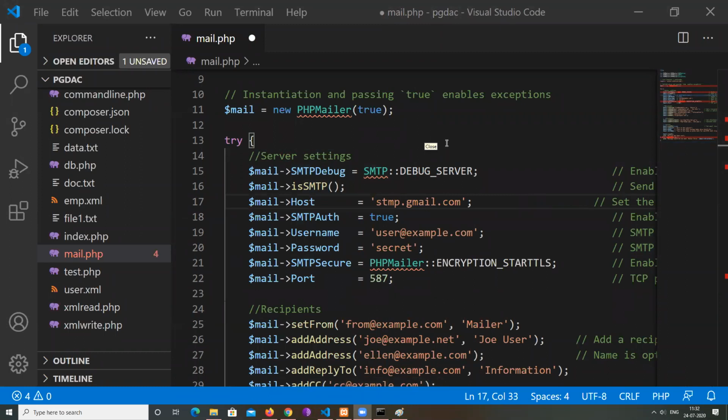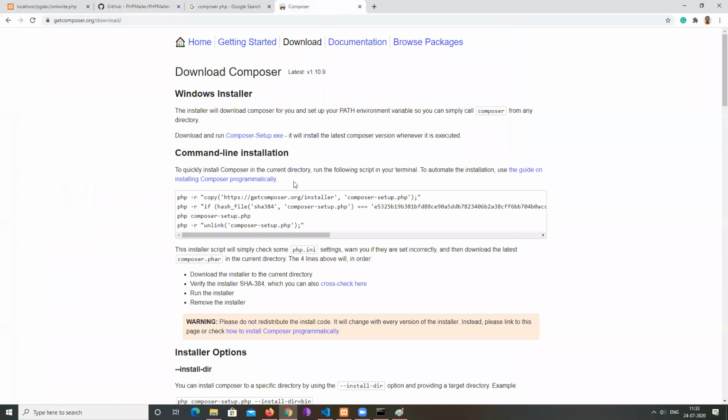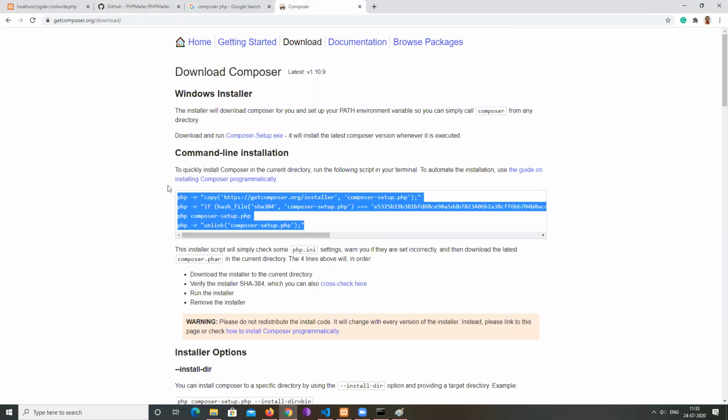Sujit is again asking whether the same procedure has to be followed to install it on Mac. Mac exe won't work, so you better use the other method here by running this command.